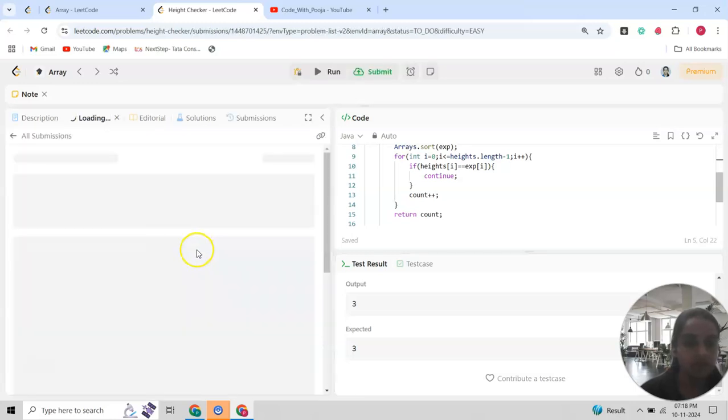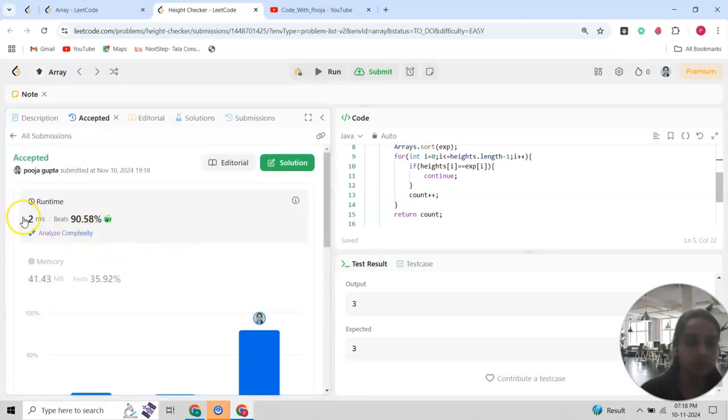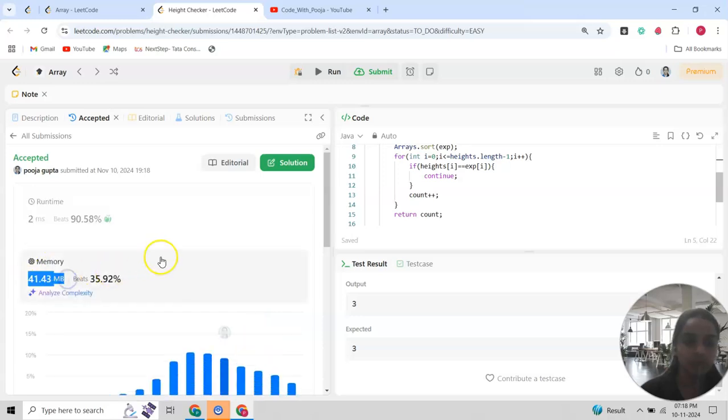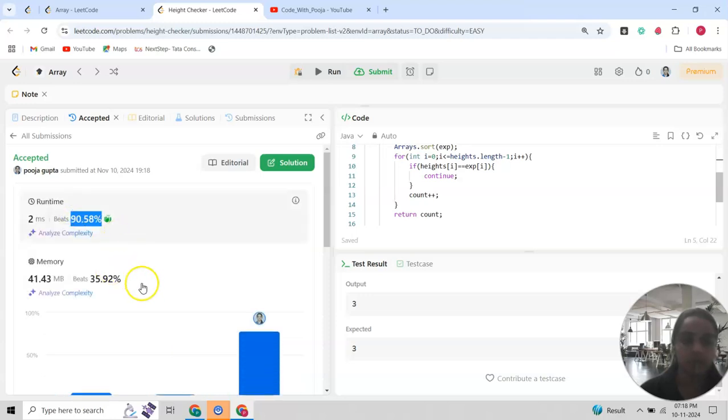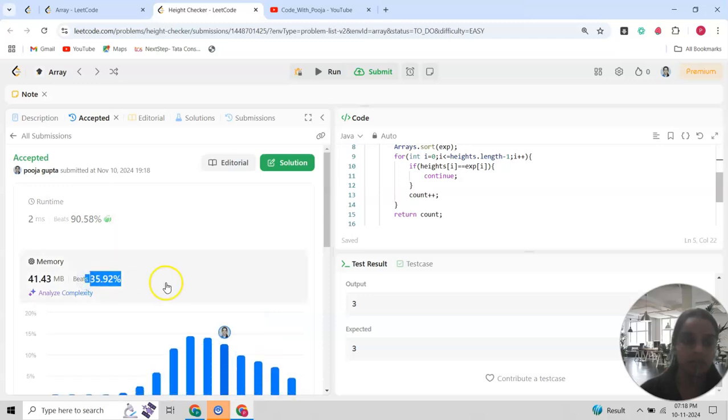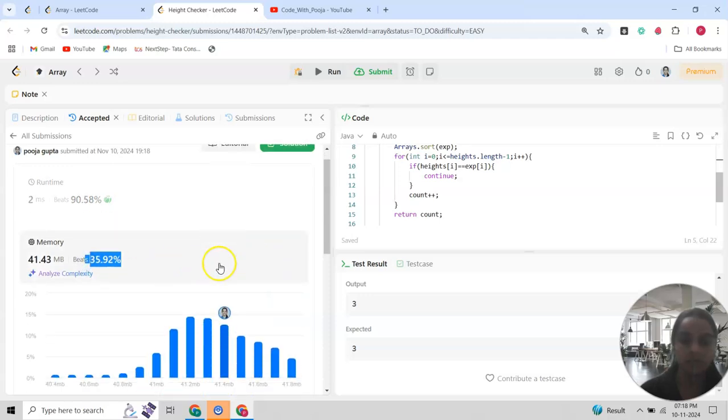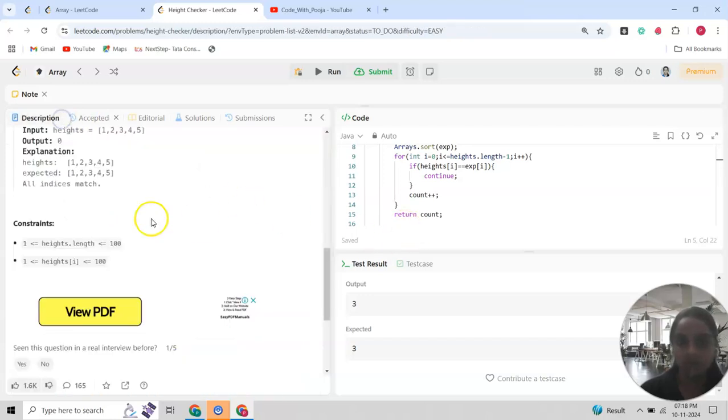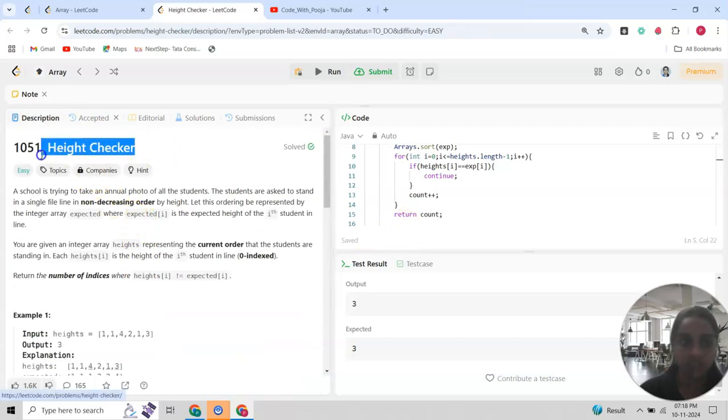On submitting the code, 2 milliseconds is the runtime and the memory occupied is 41.43 MB, beating 90% of people on runtime and 32.92% of people on memory. So for today I'm done with this question, Height Checker, and the description is all fine, and here is the code.